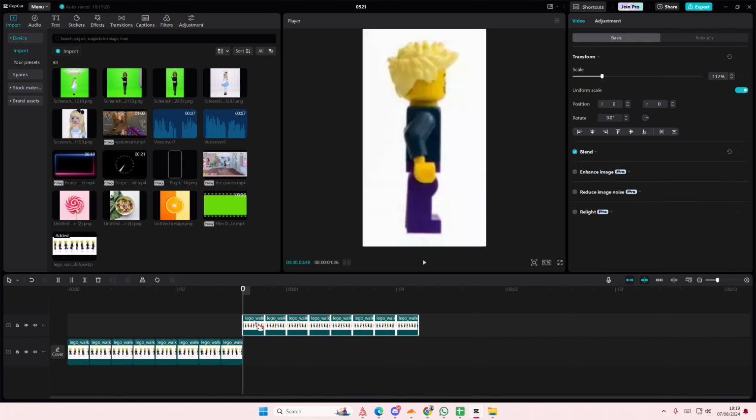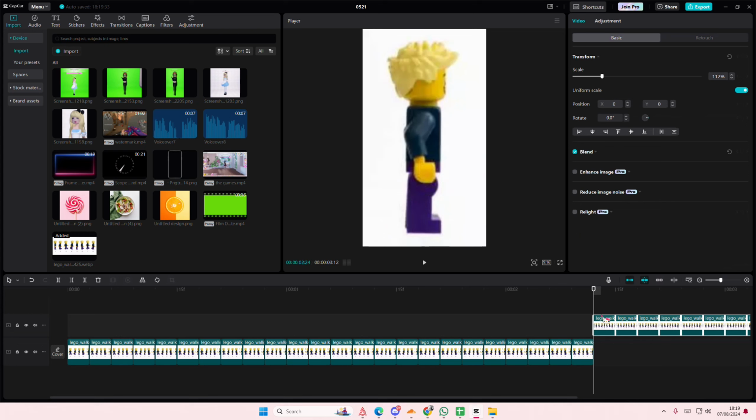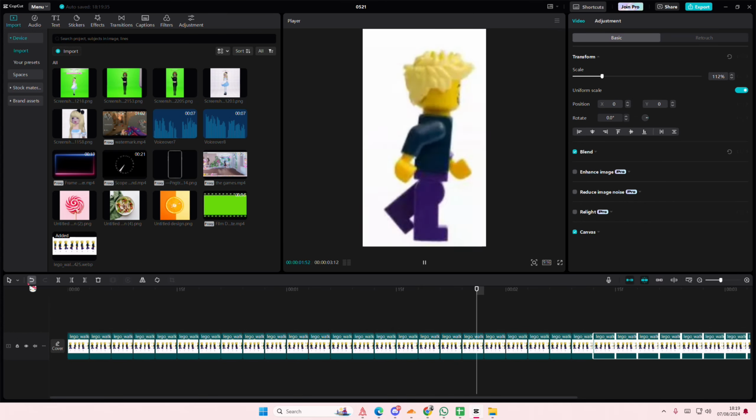and paste it a lot of times next to each other. You can add in some filters, some effects if you'd like to. And once you're done, you're just going to export it. And that's how you can create a stop motion video on CapCut PC.